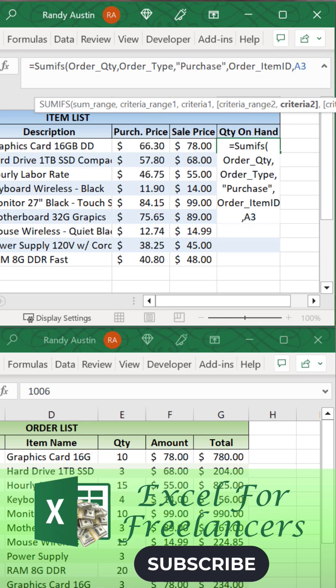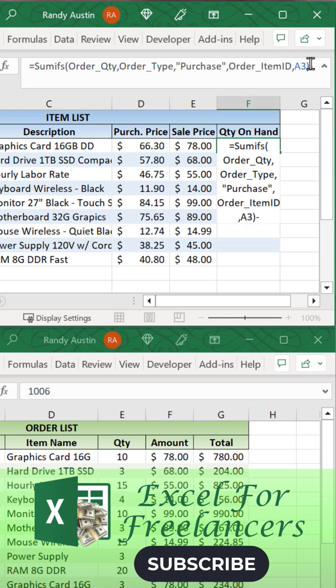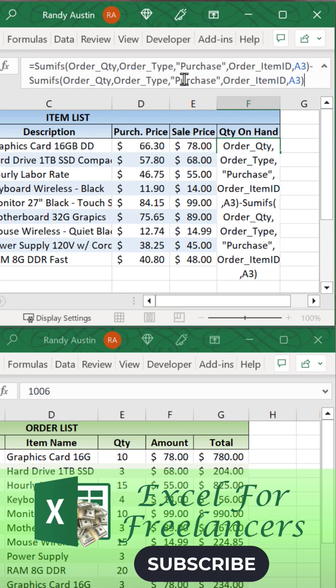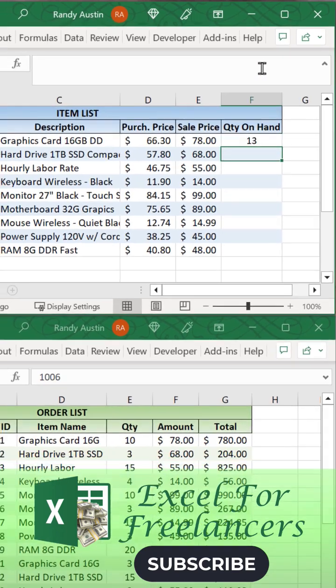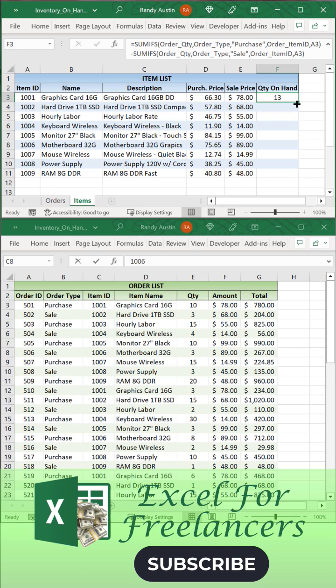We're going to then subtract out all the sales. So all we need to do is then just copy that entire formula with a minus sign, and then we're going to paste it down below. All we need to do is then change purchases to sales. We now have our formula. We just need to copy it down.